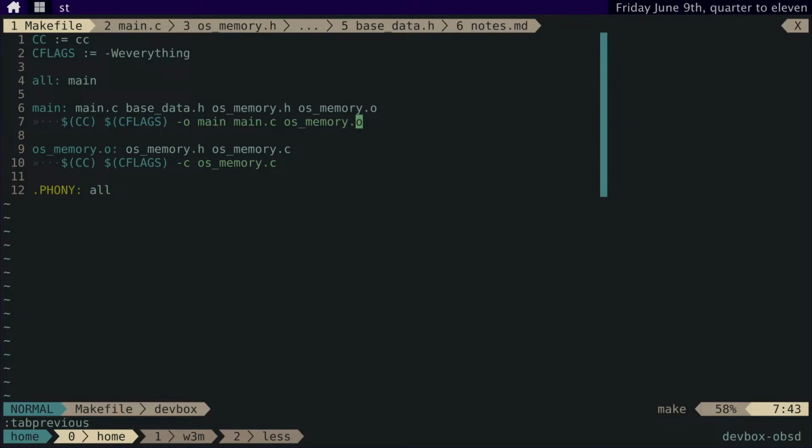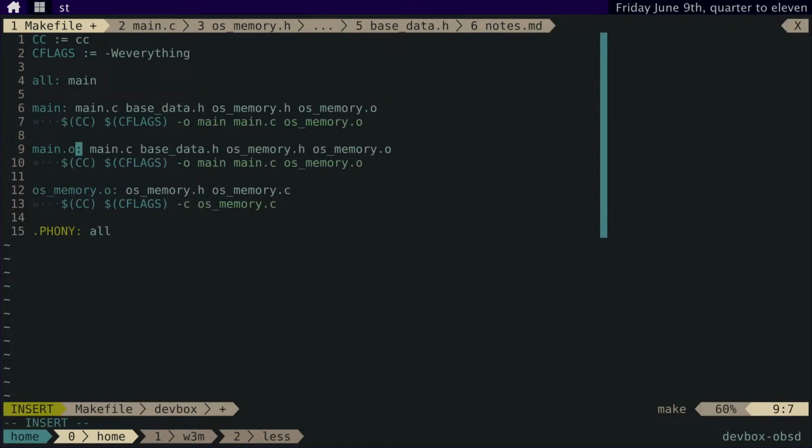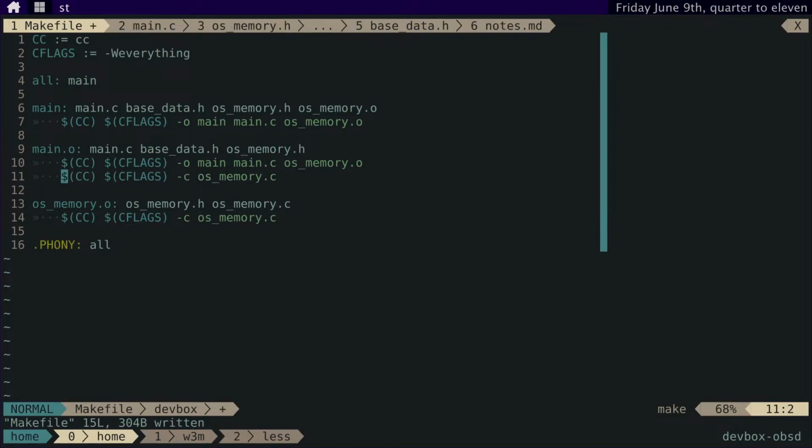All right, I'm back. Still not sure how to figure this out, but I've got some ideas. So let's say main.o depends on main.c. Actually, let's just do main.o, and then we'll do the same thing we're doing here.